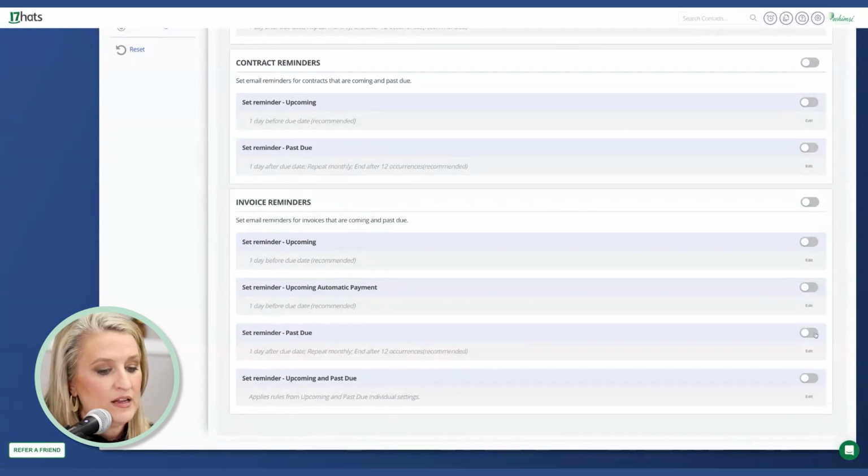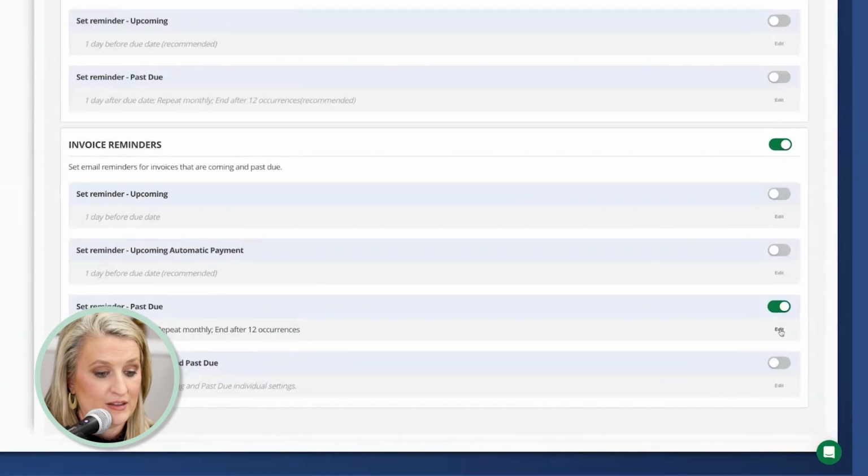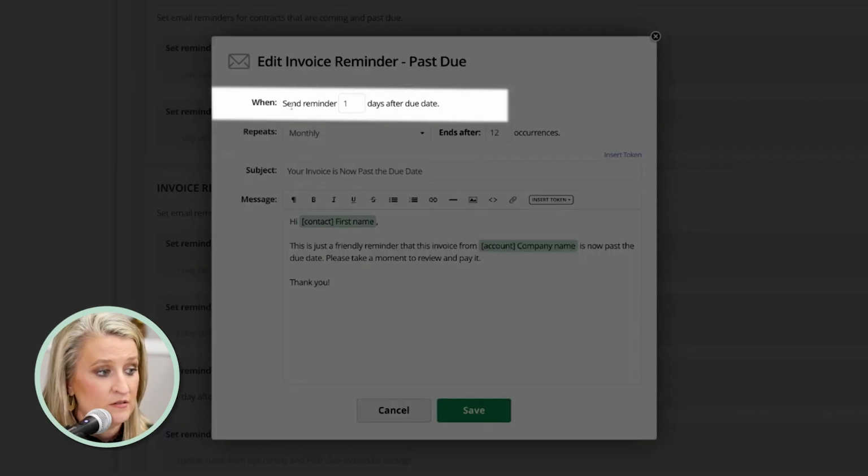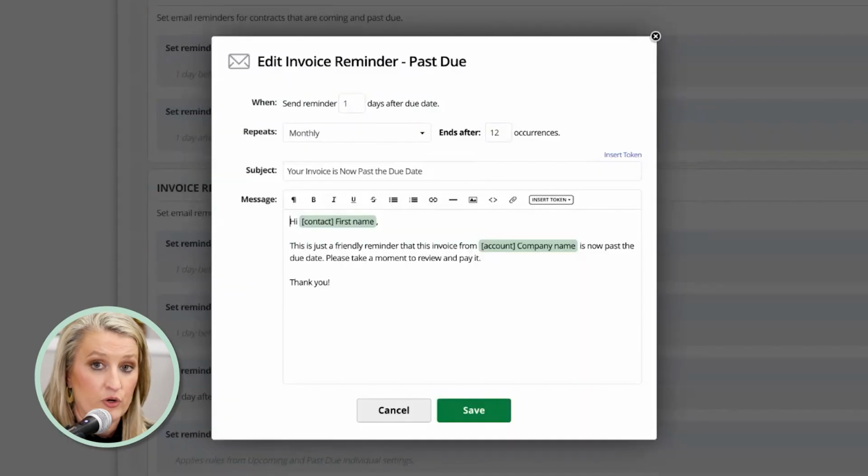You're going to come over to the right-hand side and toggle that on by clicking on it. Now that your past due reminders are toggled on, you can go ahead and click the edit button. When you edit your invoice reminder template, you will notice at the very top, send reminders 1 day after due date. So basically, if your invoice is due today and they did not pay it today, we are going to send this reminder tomorrow.